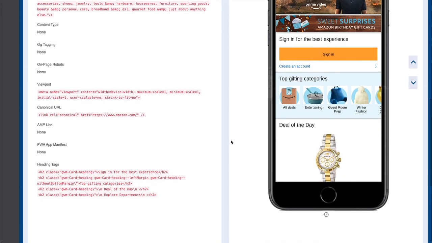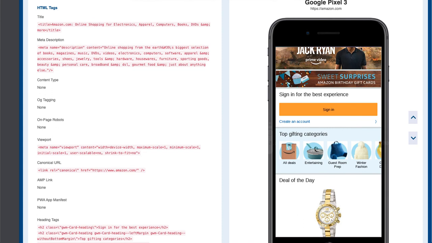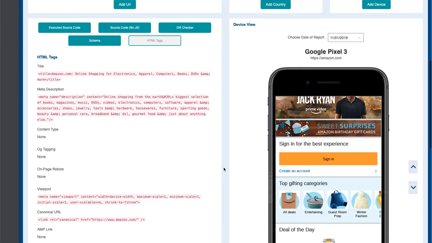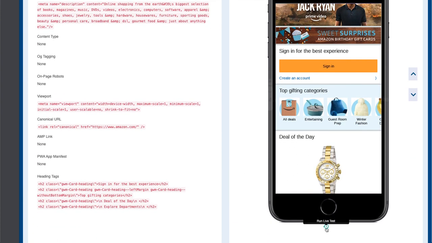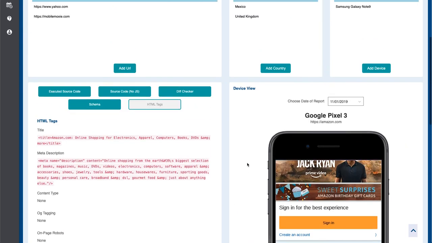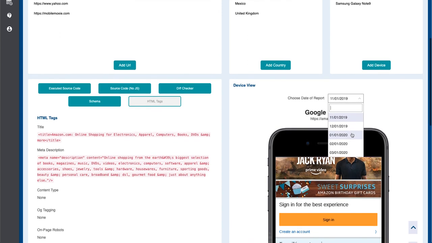Since this is a report that's run over time and we've chosen to do this on a monthly basis, this will take the screenshot once a month. If you wanted to see what it looked like in real time, you could just click run live test and it'll take you back to the live testing page. This report has been running for a certain number of months here, so you can see that I have a bunch of archived screenshots that you can easily select here to go over.